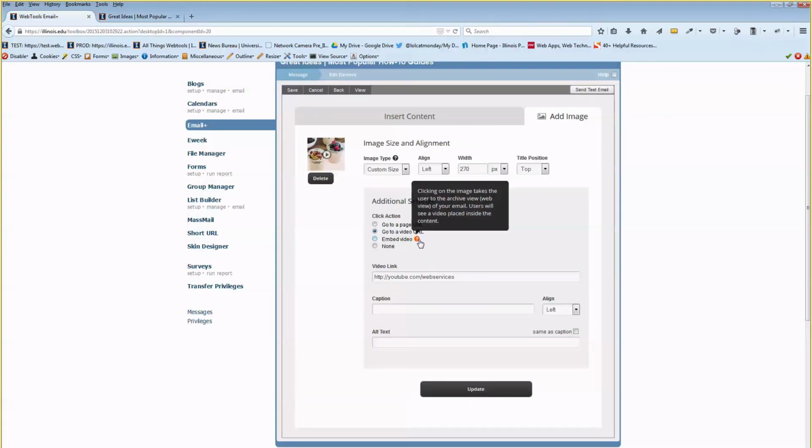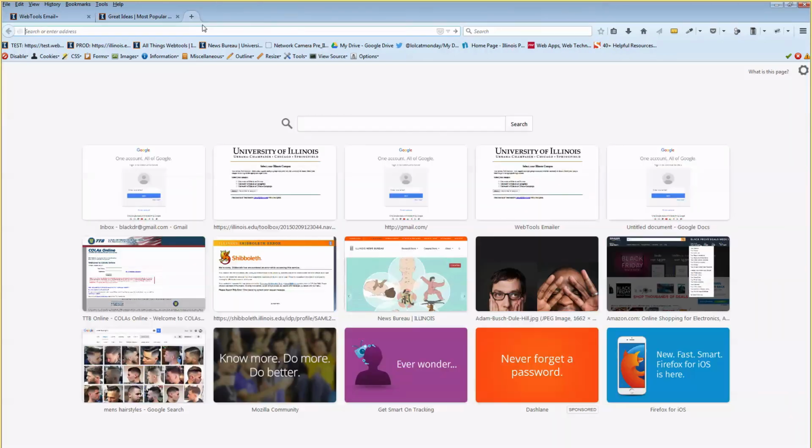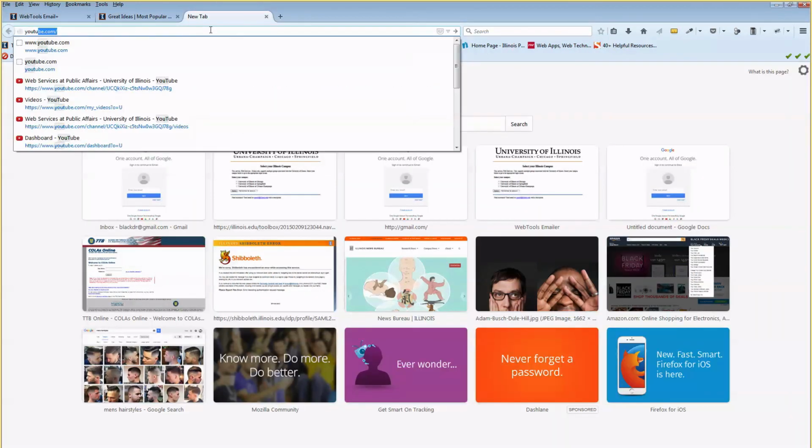Now we do have an embed feature. Okay, what is this all about? Clicking on the image takes the user to the archived web view of the email. Users will see a video placed inside the content. Okay, let's do this feature. For this one, I believe I actually do need to grab a video. So let's go to YouTube and grab a video here.